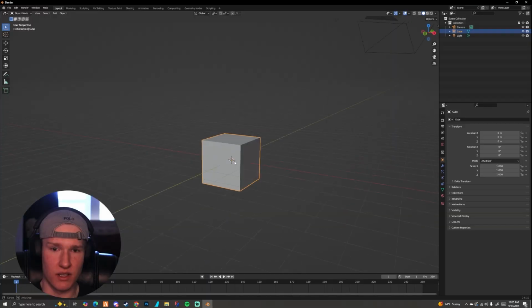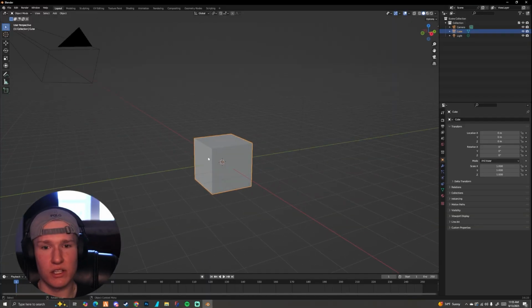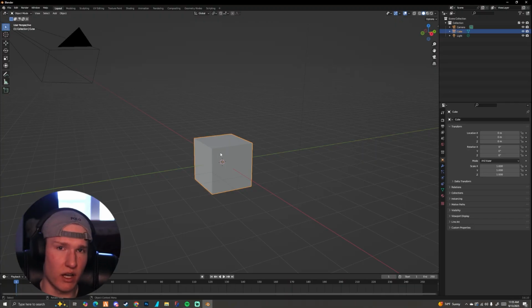Another very useful thing for viewpoints in Blender is what is called locking on. We're not going to get super deep into it, but there's things called normals in Blender.